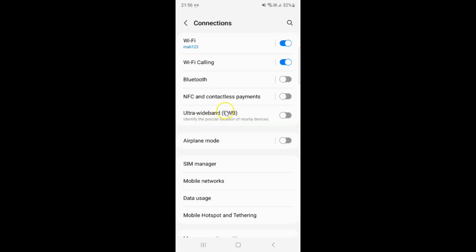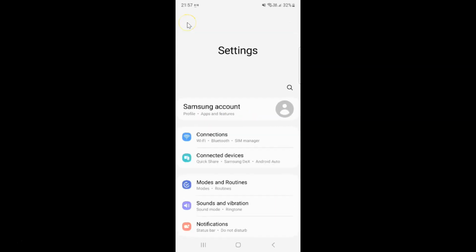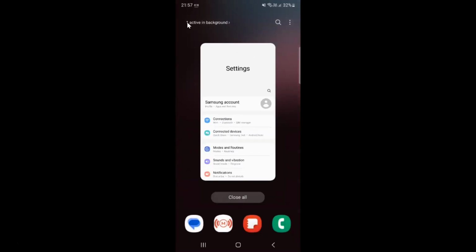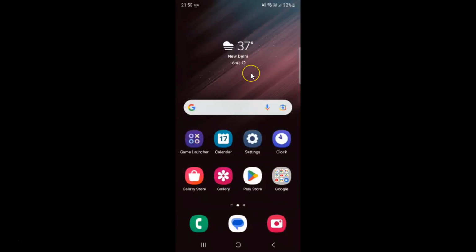So just select the option that you want. So I want to enable ultra wideband. So let me enable this toggle button. You can see it's now enabled, and after you're done, you can go back and close the settings app. So that's it. In this way, you can easily enable or disable ultra wideband on Samsung Galaxy S22 Ultra.